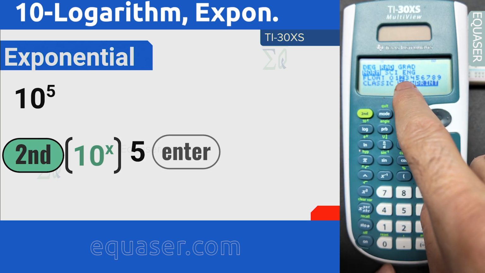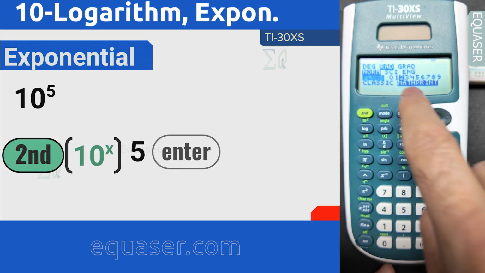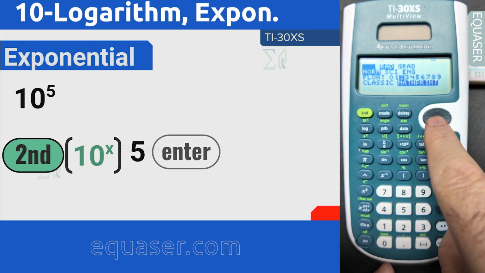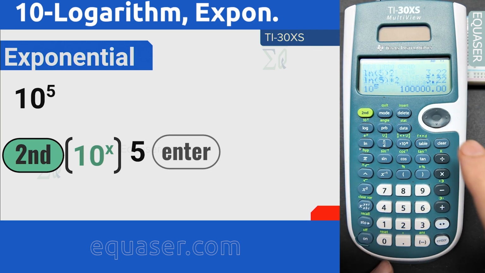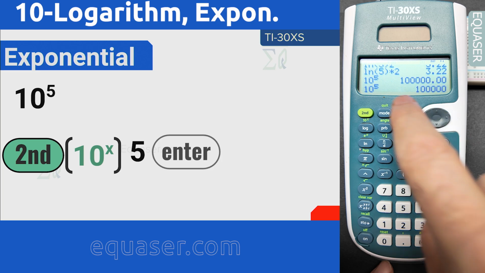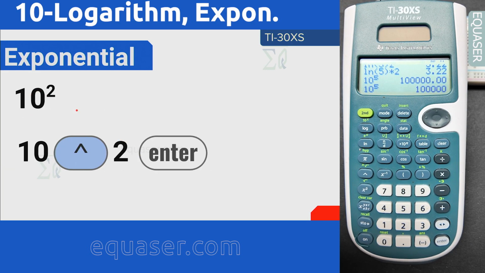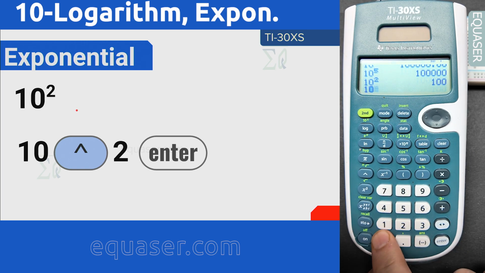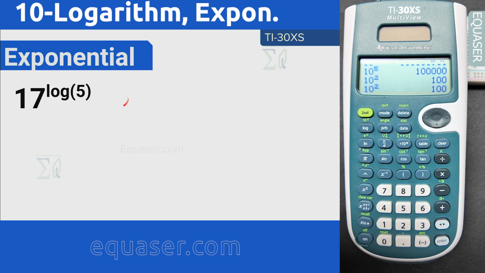Go to mode and you see 2 decimal places. Let's come down to float and enter. 2 is removed, clear, and if I do this again, it's shown without a decimal place. 10 to the power 2, we can do 10 squared, or 10 to the power 2. Both of these are exactly the same.